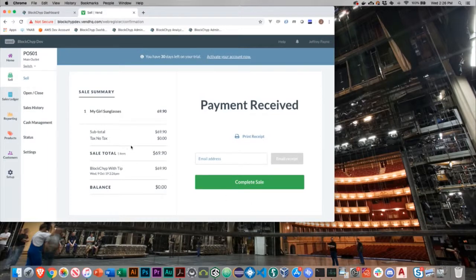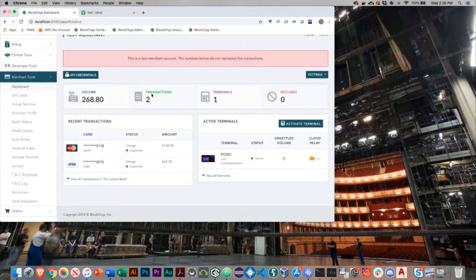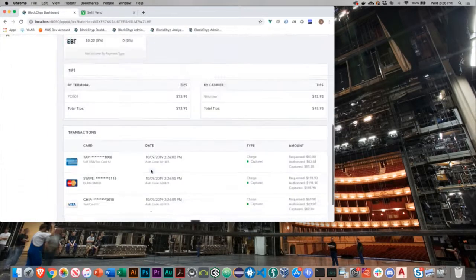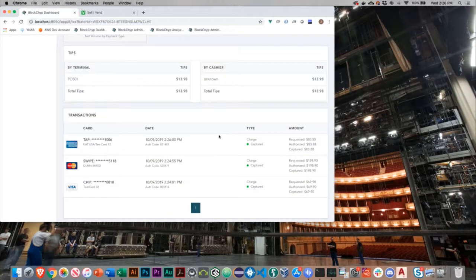And now it's done. So now we've been able to capture a tip. If I go over here and look in BlockChyp, you can see some tips are already starting to show up. You can see that I've got a tip for $13.98. And we synchronize the cashier name with Vend as well, but it doesn't happen instantaneously. It takes a few minutes, so we'll be able to see that in a bit.